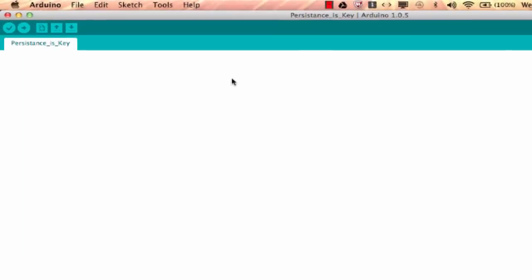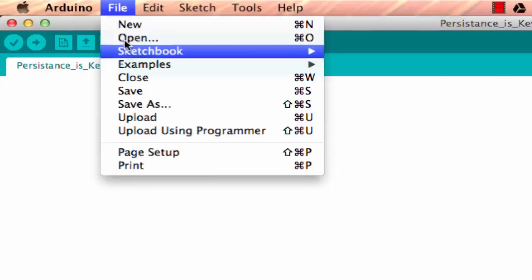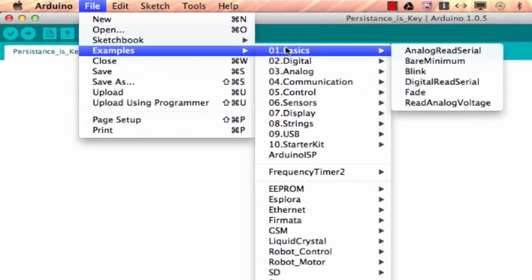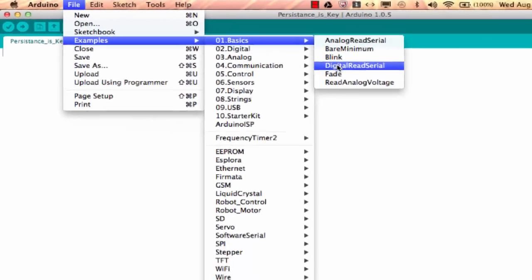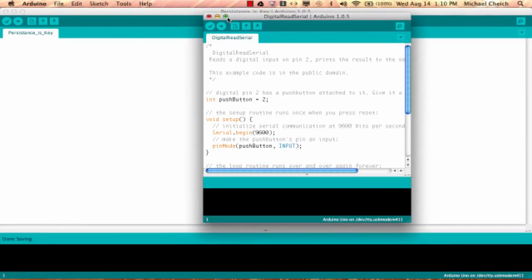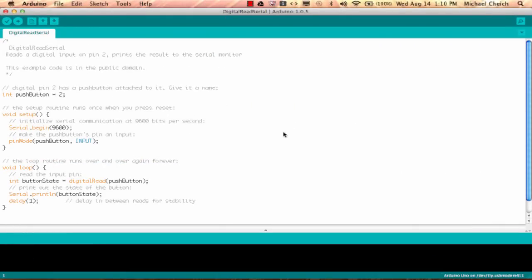So let's go ahead. What I want you to do is go to File, Examples, Basics, and we're going to open up Digital Read Serial. Okay, so before you barf out your brain and wonder what all this stuff on this page is, we're just going to take everything piece by piece. It might look like a lot of stuff that doesn't make any sense, and it might look like that for a while, but we're going to talk about just the smaller elements of syntax in here.